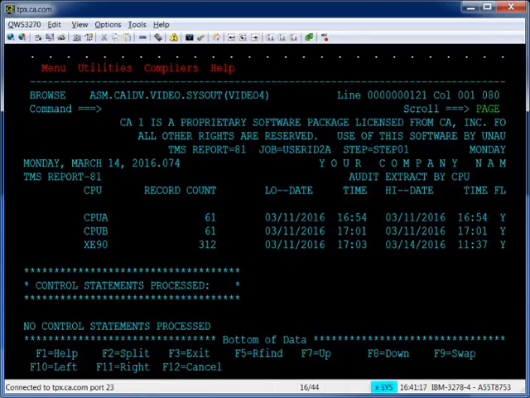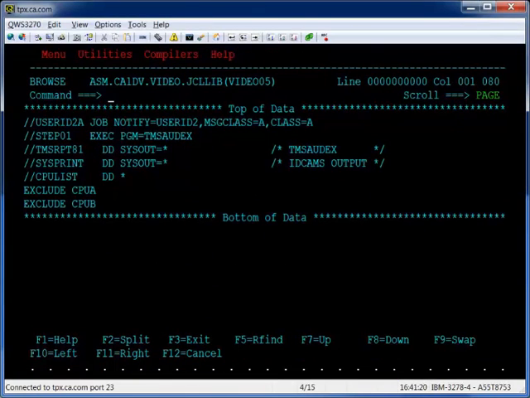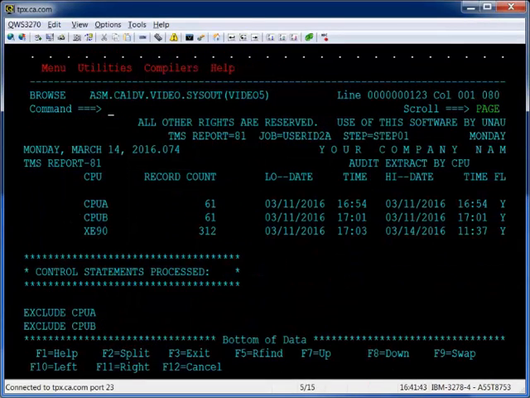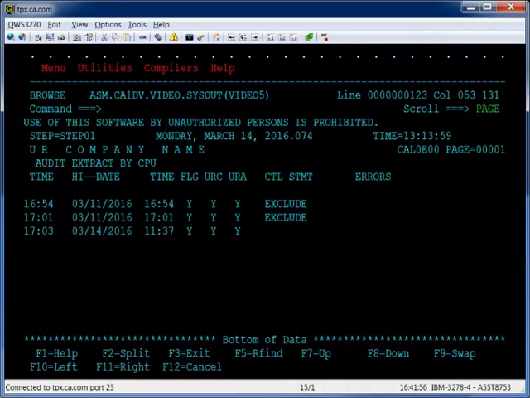To exclude them, I simply rerun the AudEx, but this time in my CPU list, I have exclude statements written, excluding CPU A and excluding CPU B. If I've coded them correctly, the job will simply be rerun, and this time my control statements will be processed, and when I look at CPU A and CPU B, and scroll to the right on the screen, you'll see that those two CPUs have been excluded. That means that those two CPUs do not have to be active when I run TMSXTEND.